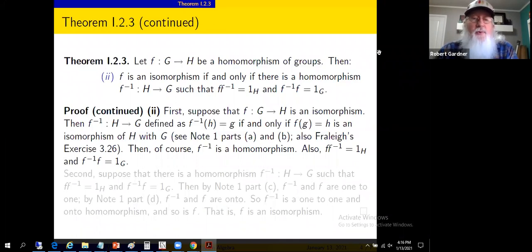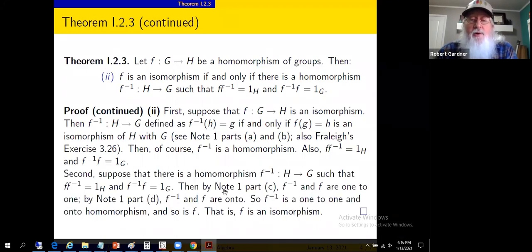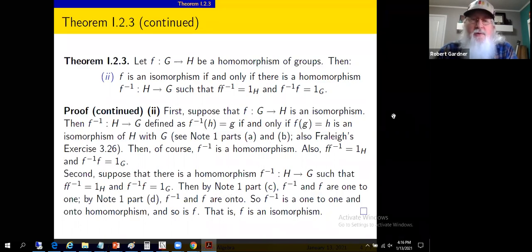I guess I failed to go through the proof of the second part of theorem 1.2.3, where we were dealing with compositions. The note 1 that we had stated earlier plays a role there. Sorry about that. So I'll leave that hanging, I suppose.